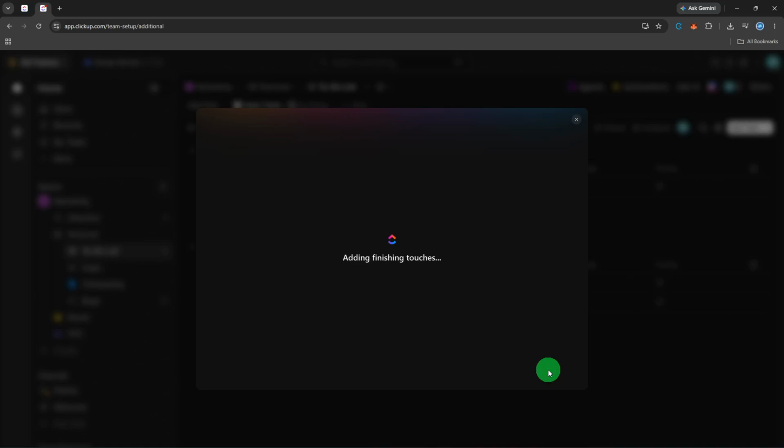Good starting points are a personal tasks list for everyday to-dos, a goals list for the bigger things you're working toward, a shopping list for errands, a health and fitness list to track workouts or habits, and a travel plans list for upcoming trips. Save each one as you go. Don't overthink the names. You can always rename them later. What matters is that every area of your life now has a dedicated home inside ClickUp.